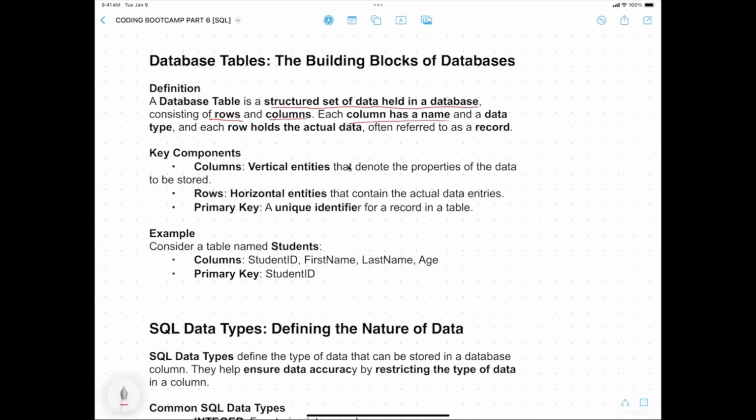Each column has a name and a data type. As we have seen before, the employee table has ID and name, and each row holds actual data, that is, in our example, employee ID and employee name. As one row, it is John Doe. His ID is 1. So that is called a record.